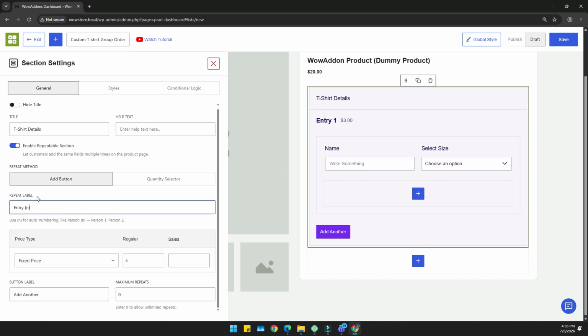Next, we need to set the Repeat label. The Repeat label controls the title of each repeated section. For our custom t-shirt example, we can write T-shirt N. Now, you may wonder why I used N here. This dynamic tag is used to auto-number each repeated section. So if we write T-shirt N, it will show T-shirt 1, T-shirt 2, T-shirt 3. This makes the repeated sections easier to follow for customers.